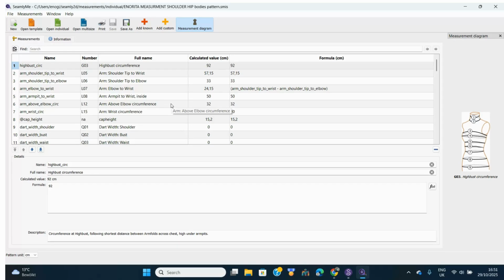So if this video interests you, if you want to know how to create individual and multi-size measurement sets on Seamly2D, then stay tuned and let's get started.